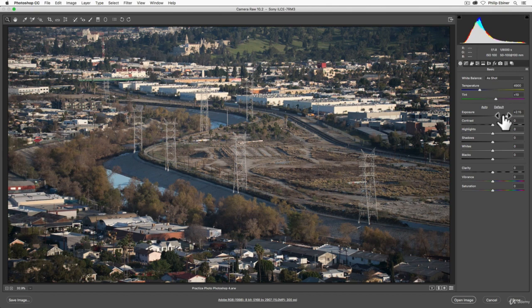Cool. So now the next things I would do would be starting with my basic adjustments for white balance and exposure. White balance looks good. The only thing that I would do differently is if I want to give sort of a warmer tint or a cooler tint to it, I would adjust it, maybe making it a little bit warmer.